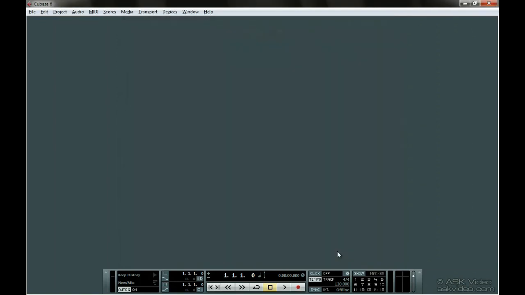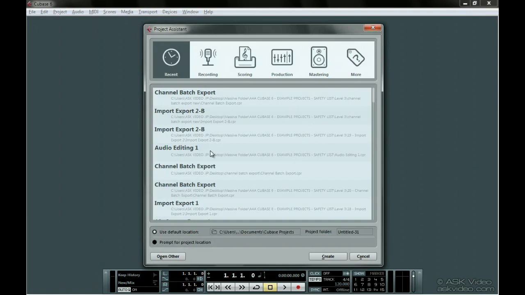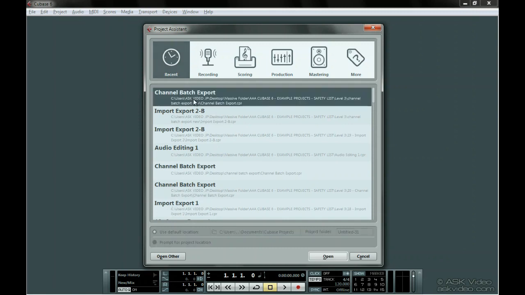To bring the Project Assistant back up, all we need to do is select New in the File menu. And there it is. When it opens up, it usually defaults to show any recent projects you've been working on. This makes it easy to jump back into something that's current. Just select and hit Open or simply double-click on it. If you don't see the project you need listed here, you can always click Open Other and browse any disks that you have connected to your computer to open it up.